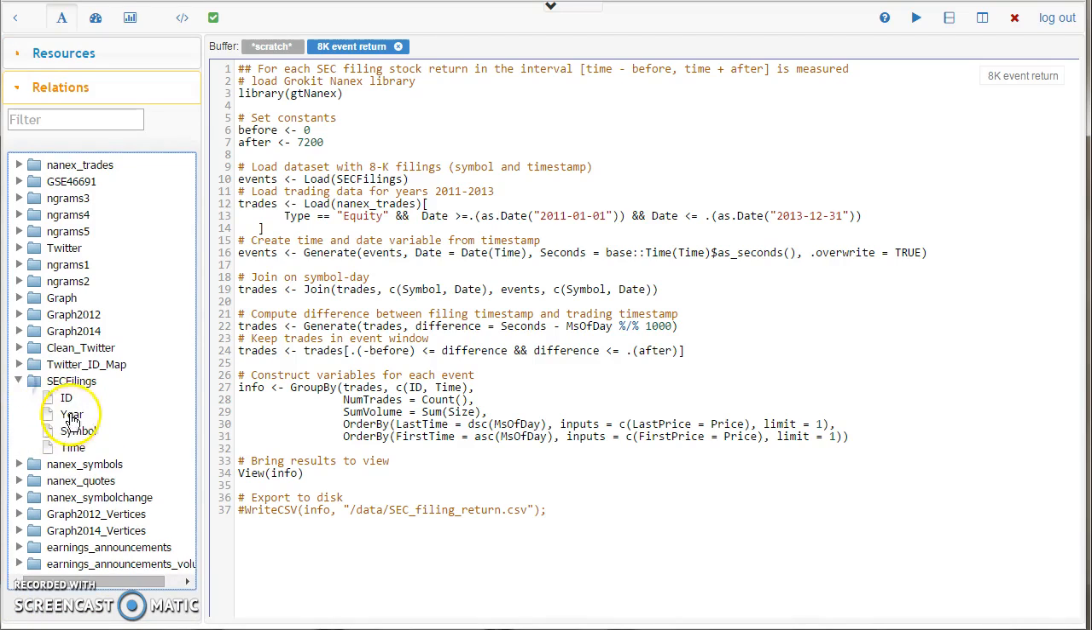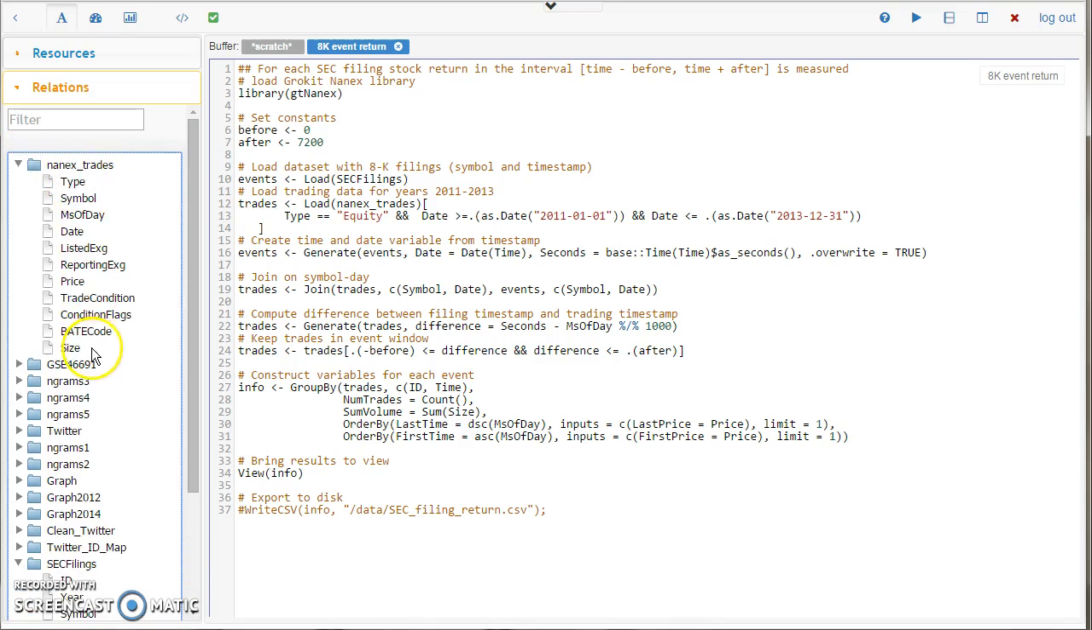I've loaded a data set with 8K filings, so that's material event filings with the SEC. For those filings we have 4 variables: the ticker symbol, the timestamp, that's the date and seconds, and a year and an ID. And we're gonna match that with the dynamics trades. We loaded these variables, so ticker symbol, the timestamp in the day, the date, exchanges that we're not using in this query, the price of the trade, the number of shares traded, and some extra variables that we're not using in this query.